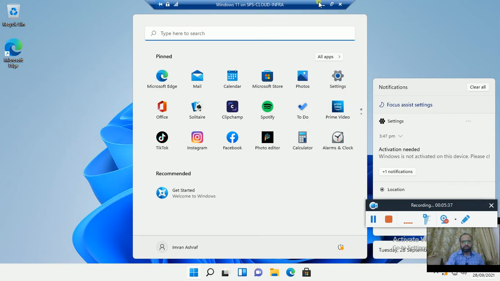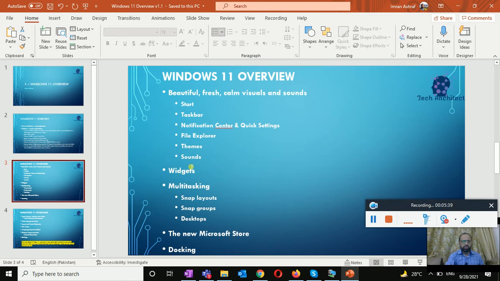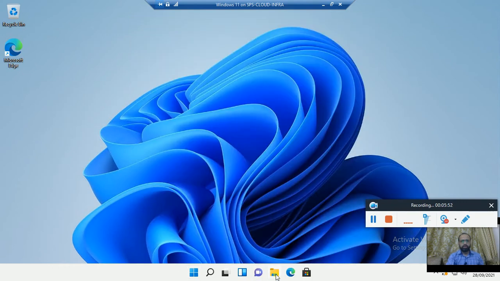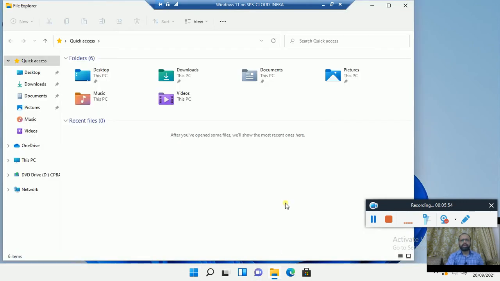The next thing is File Explorer. You can see, this is the File Explorer. File Explorer is now modern with a clean look and a brand new command bar. Microsoft has also introduced a beautifully designed context menu when right clicking in the File Explorer.